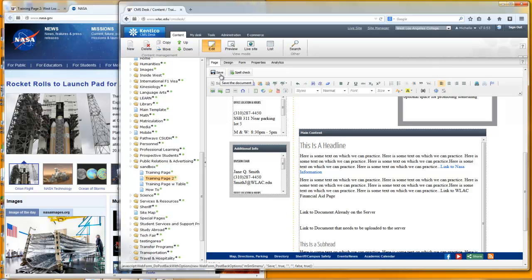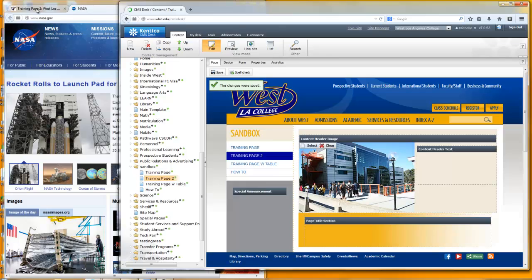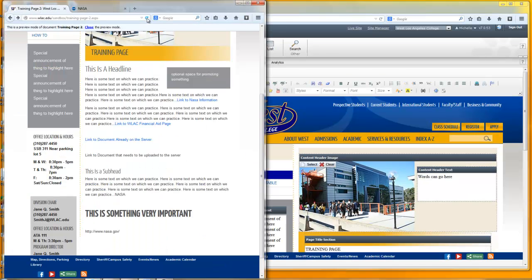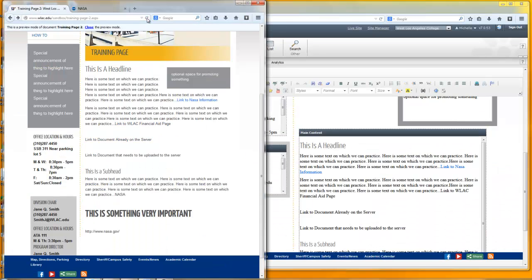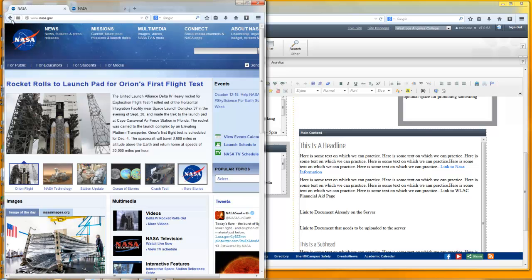I'm going to save. Remember, you always want to save your work, but when you do save, it will be live on the site right away. Save. Let's check out our live page. We'll refresh it. Link to NASA. Oh good, it worked.